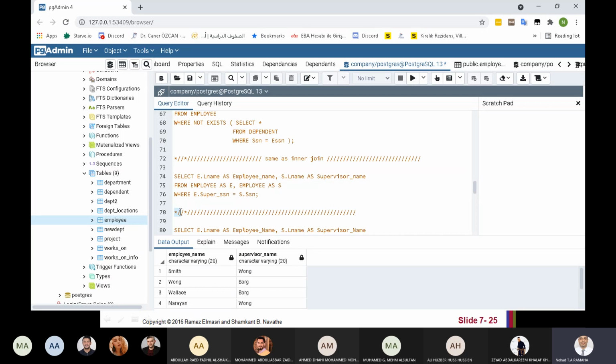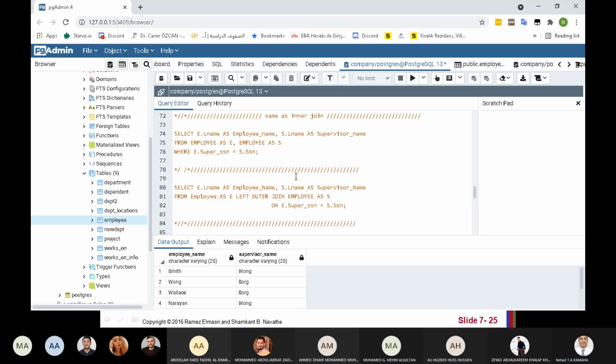Now, same, we will do it but with left outer join.